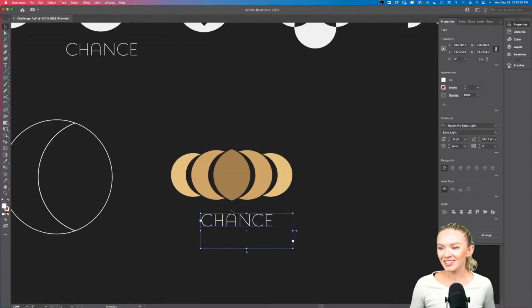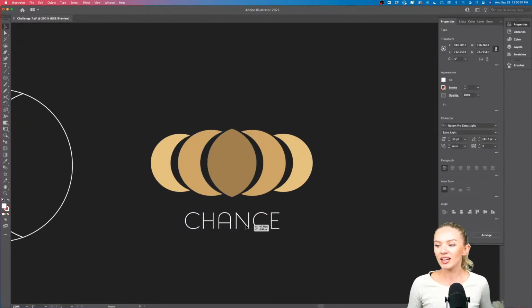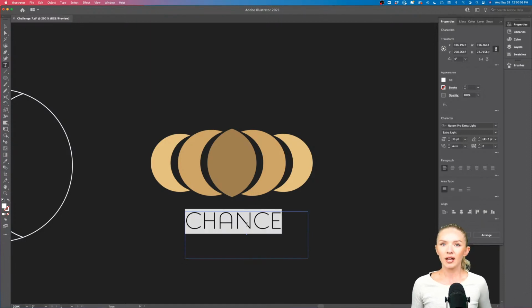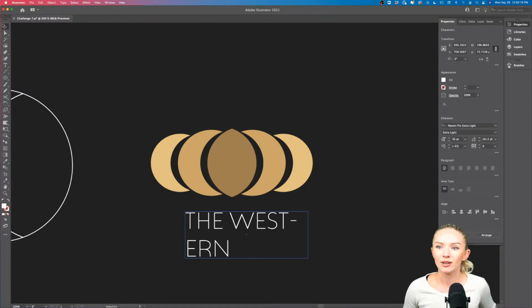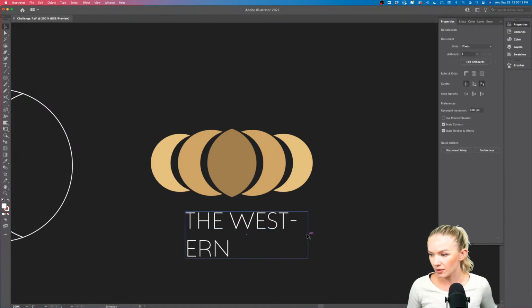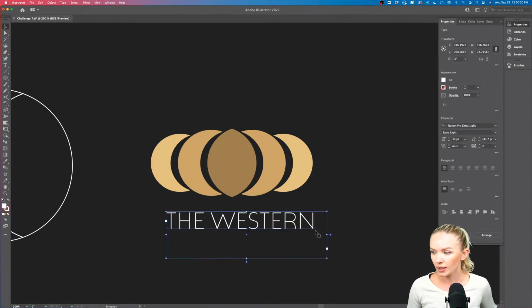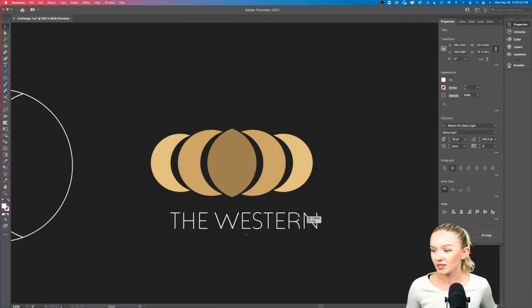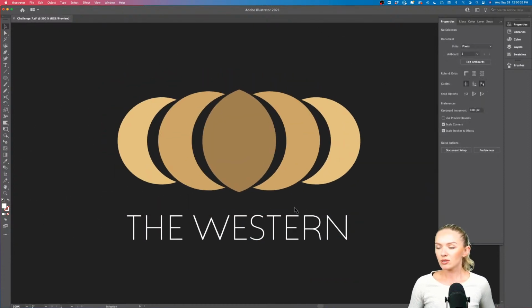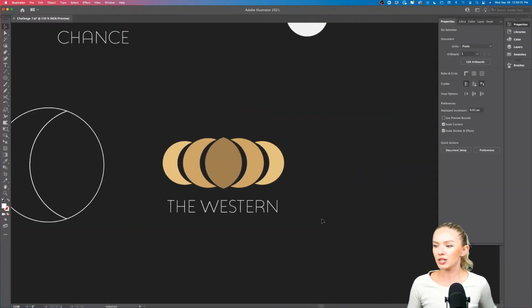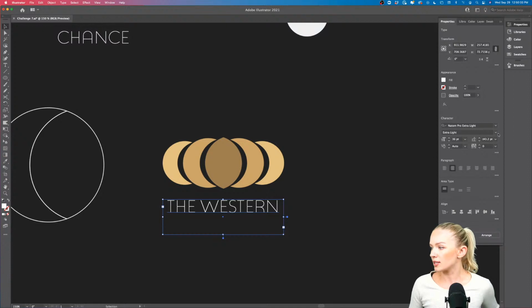And oh, look, that's nice. It almost looks like some kind of hotel logo. Let's call it the Western Hotel. Almost looks like the Eastern, actually. There we go. Cool. Look, this could also already be a nice little logo exploration for your future projects.